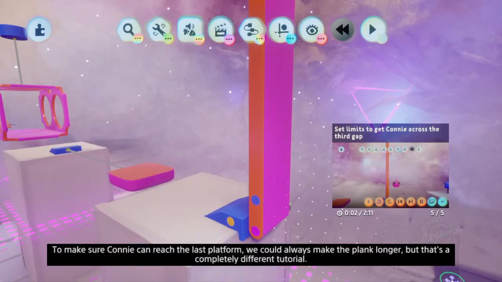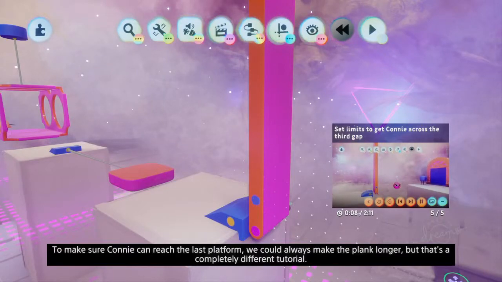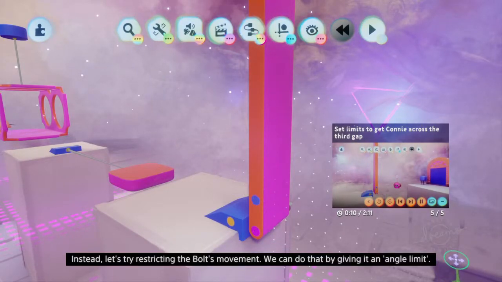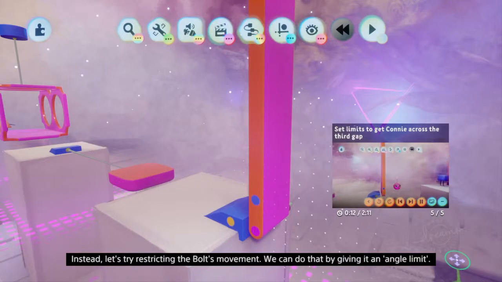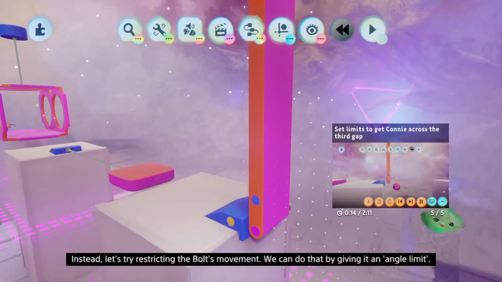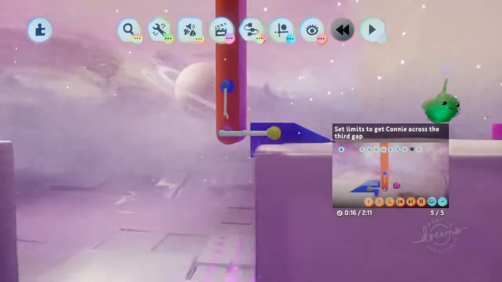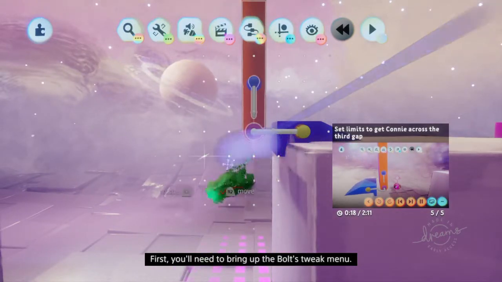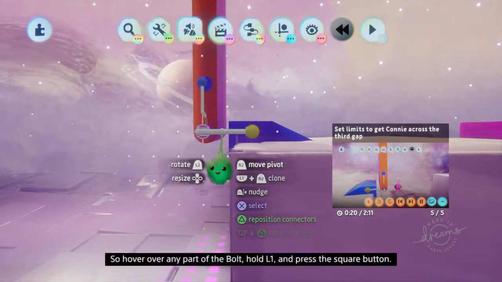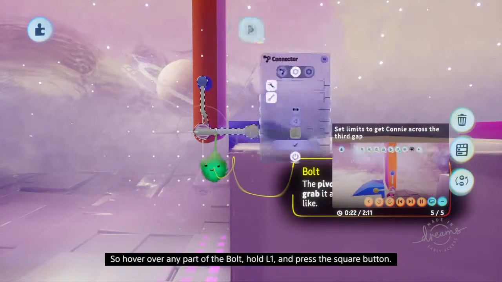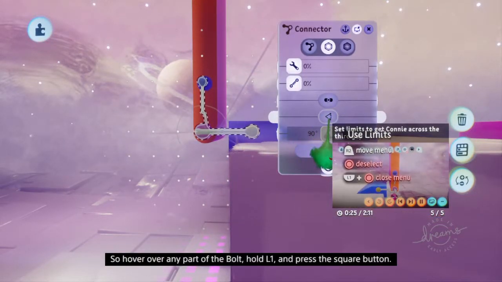To make sure Connie can reach the last platform, we could always make the plank longer, but that's a completely different tutorial. Instead, let's try restricting the bolt's movement. We can do that by giving it an angle limit. First, you'll need to bring up the bolt's tweak menu. So hover over any part of the bolt, hold L1 and press square.